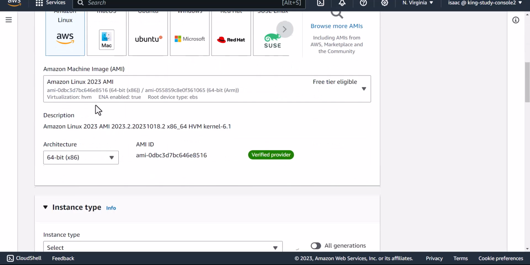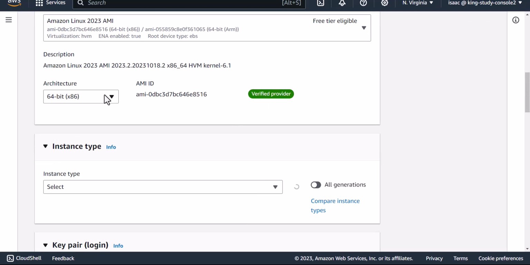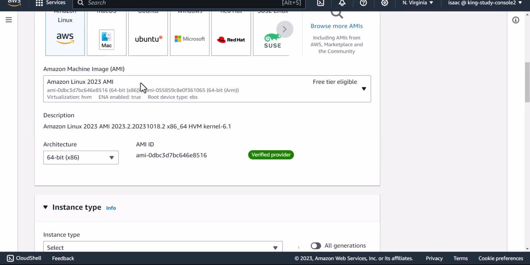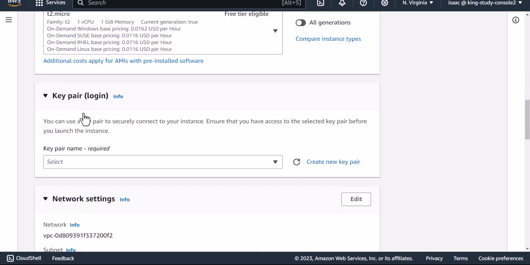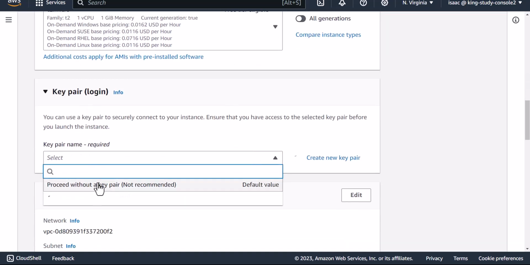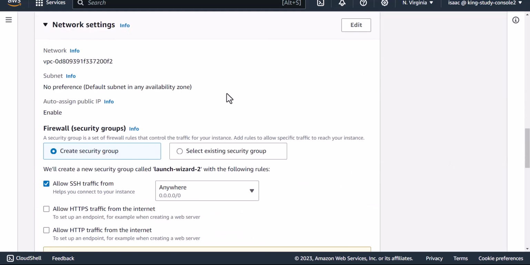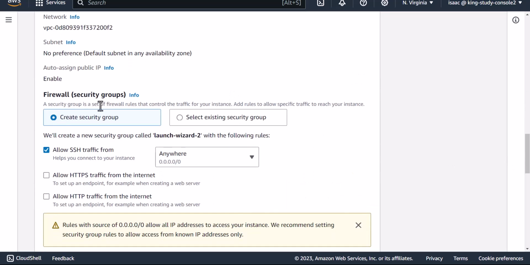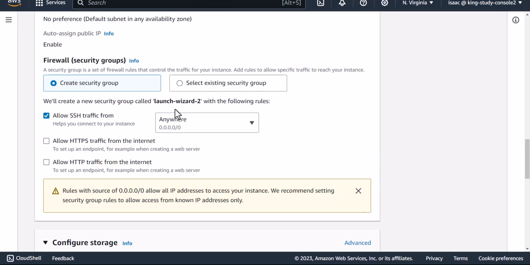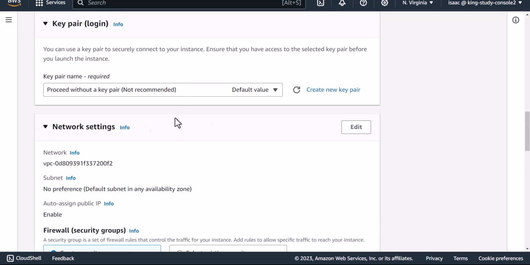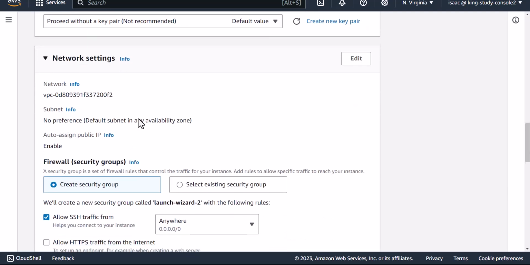Okay, I'll use Amazon Linux. Everything will be as it is. The Linux AMI, T2 micro, key pair. I'll move on without the key pair because I'll use instance connect, so I don't need a new key pair, right? I'll leave security settings for a new security group to be created, that's launch wizard 2, and for network settings I'll come back to it.